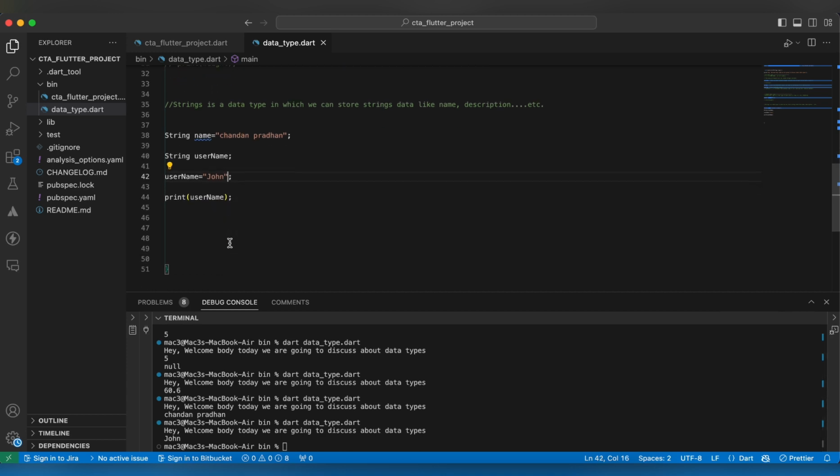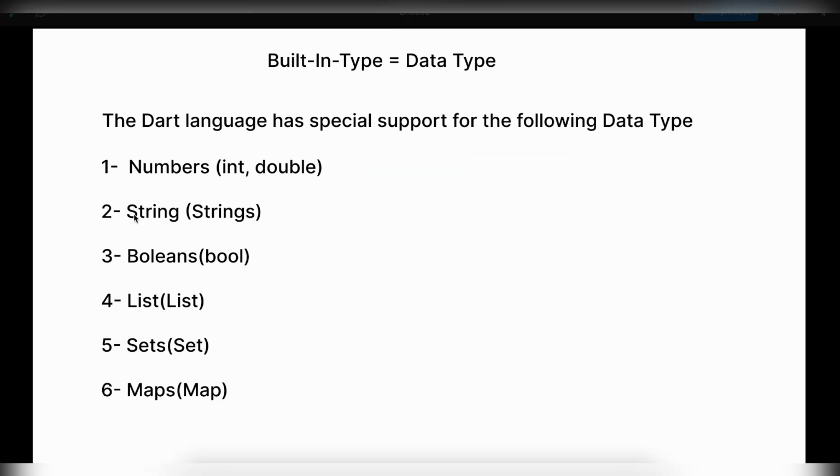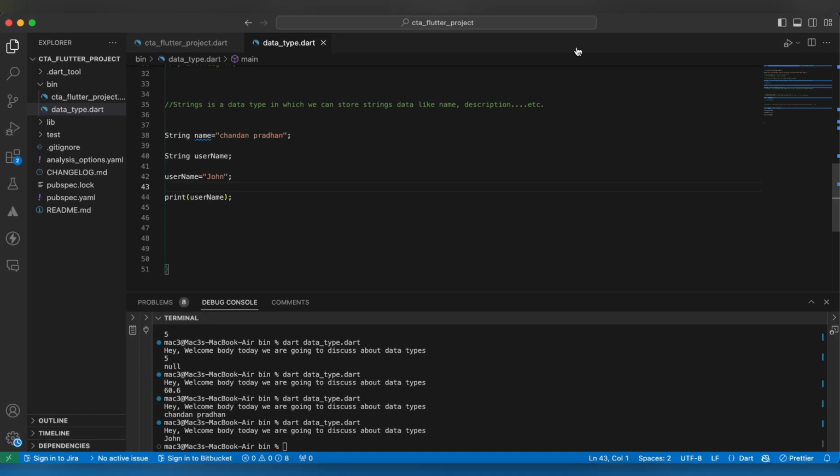So what is the next section? In this section we have seen the strings, how we can create the strings, how we can print the string, and how we can initialize a string. So next section is boolean. So let's see about the booleans first.